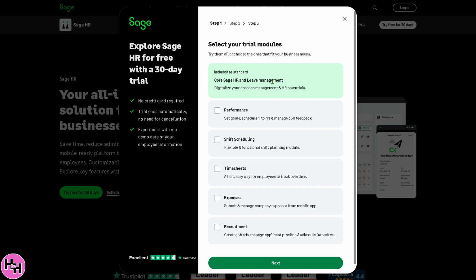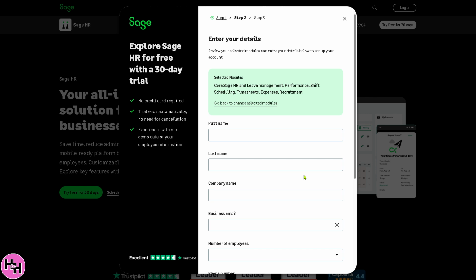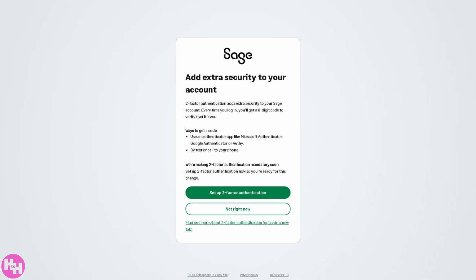Select your trial modules. Of course, you can select any of them: timesheet, expenses, recruitment, and a lot more. And then click on the next button. Provide your details and click continue to create your account. All right, and then you will be forwarded here, wherein you can add extra security to your account by setting up the two-factor authentication or 2FA. But if you don't want that, click not right now.